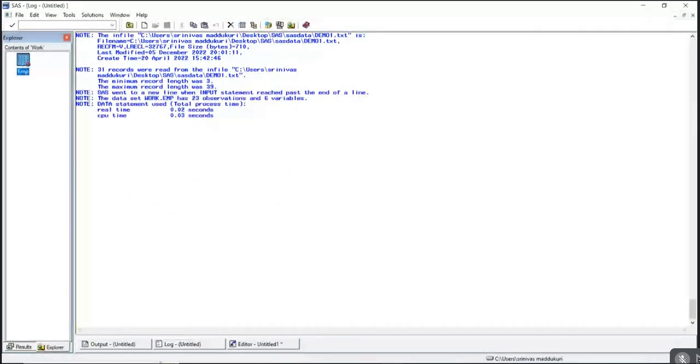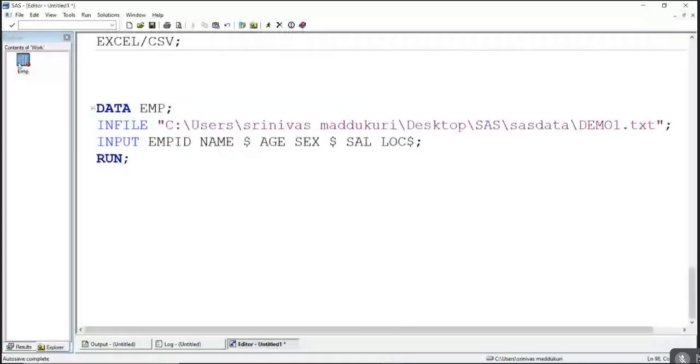Okay. But in today's class, I do not want to open this data set to check what data we have. But I want to see the data. Now, if you want to see the data values, so far we have only one choice, that is to open the data set. But today I do not want to open the data set. So now we have a new statement called the put statement.